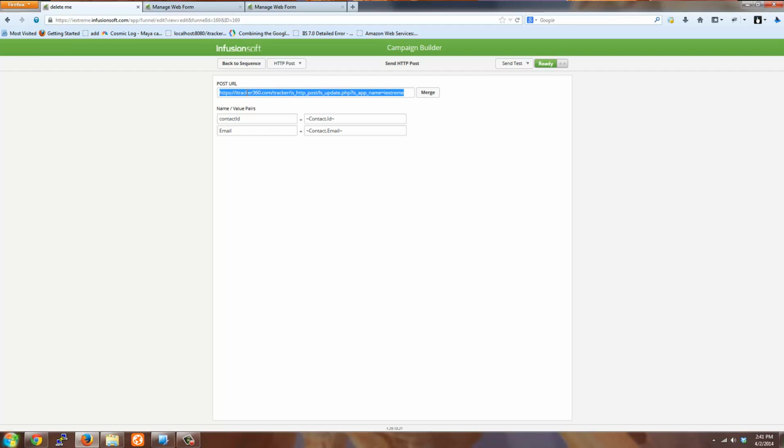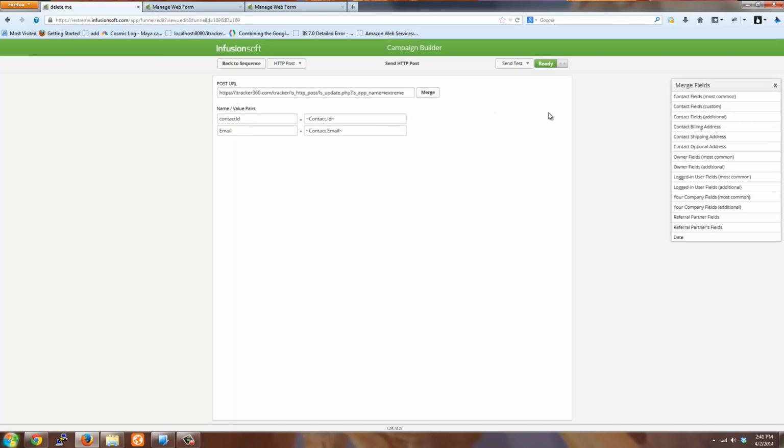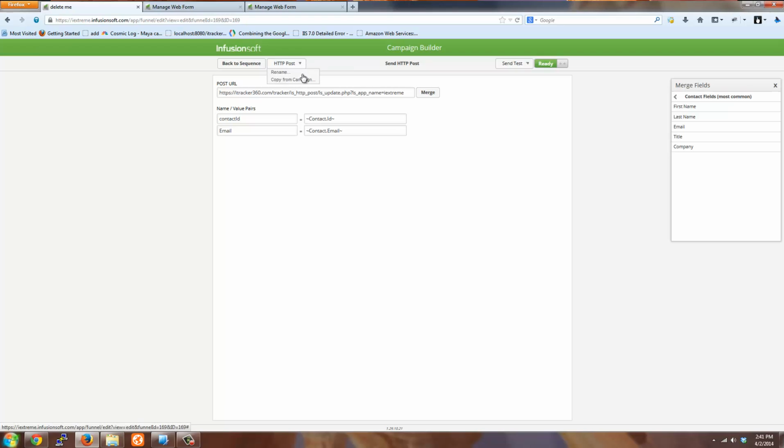So this is the URL, and you'll need to add email address. Contact ID should already be populated for you. You'll also add email, and then just merge the email field by doing the merge field, and that's located under the most common fields, and just click email, and that'll insert there. Once you have this HTTP post set up, you can just do send an HTTP post and make sure that it did run successfully, so that's good to go.